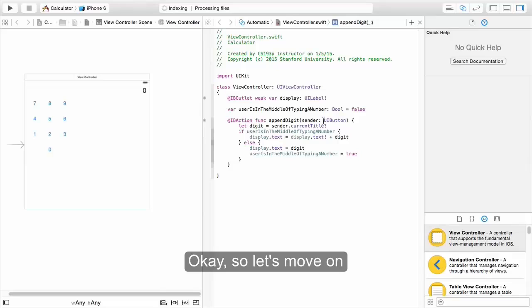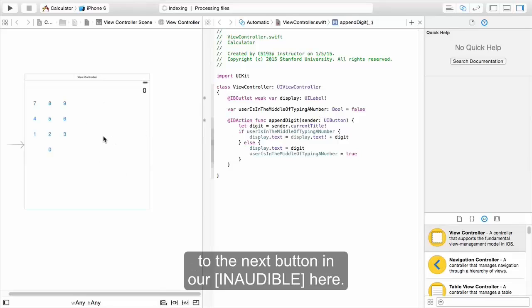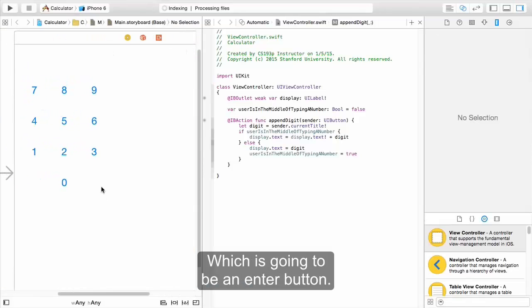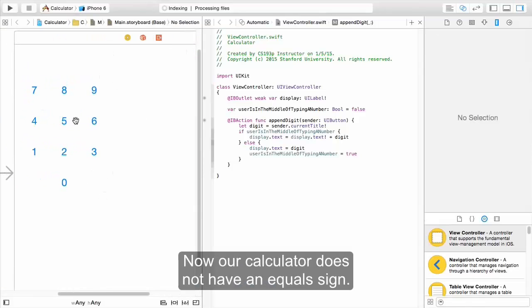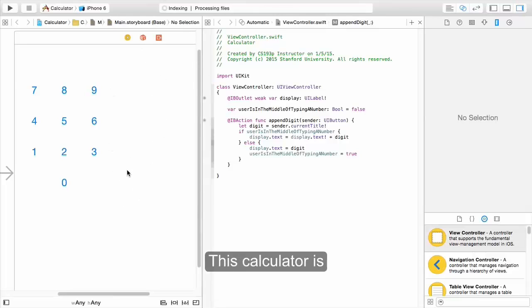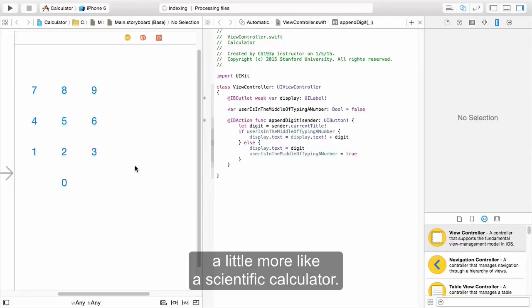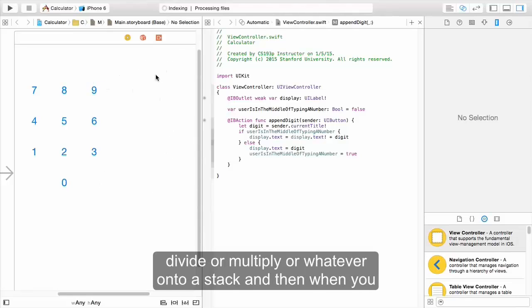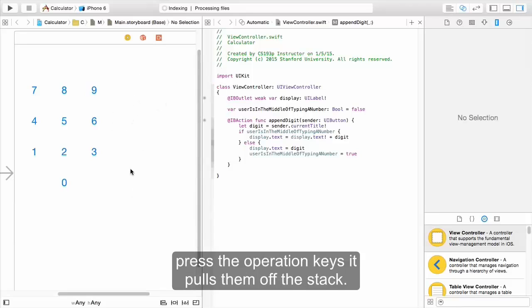Okay, so let's move on to the next button in our UI right here, which is going to be an enter button. Now, our calculator does not have an equals sign, so you're probably used to calculators where you say 6 plus 3, and then when you hit equals, it shows you the result. This calculator, a little more like a scientific calculator, has an enter key. And so instead, you put the numbers you want to add or divide or multiply onto a stack, and then when you press the operation keys, it pulls them off the stack.